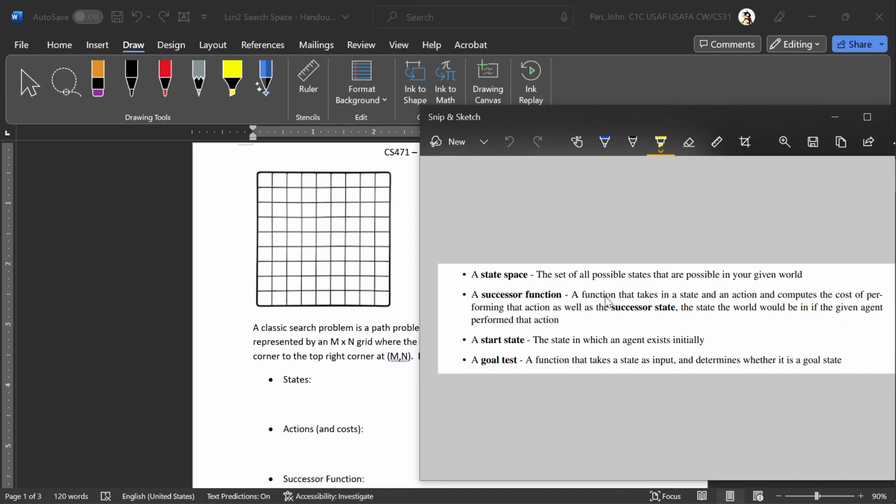A successor function is a function that takes in the states and an action and computes the cost of performing that action as well as the successor state. In other words, it's a function that takes in how the world is right now and then something we do inside that world, and then it returns the cost of doing that thing as well as what the world becomes after we do it.